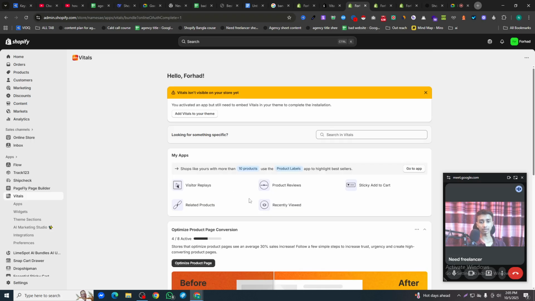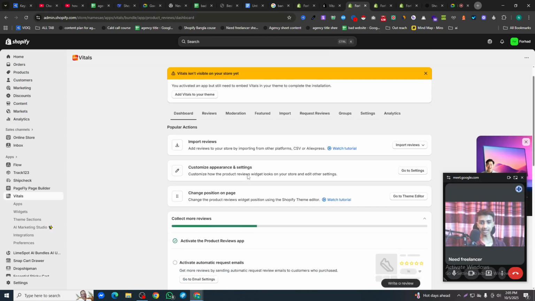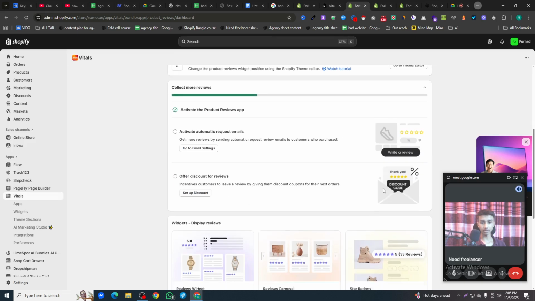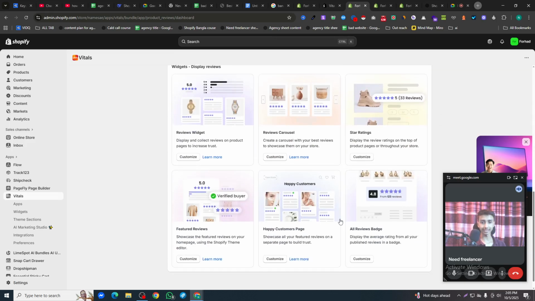Okay, so as you can see guys, this is what Vitals looks like. I will create a specific video on how you can add and use Vitals. That's really important. 99% of people cannot use this app, so it's really essential.